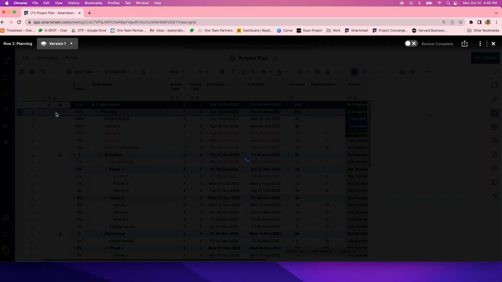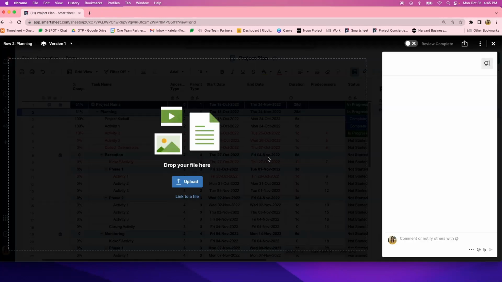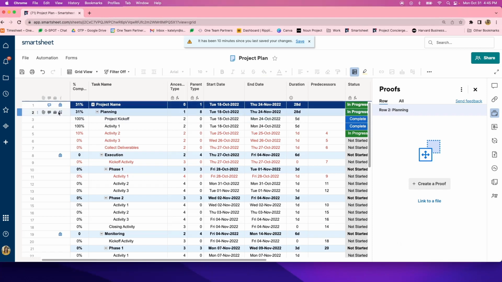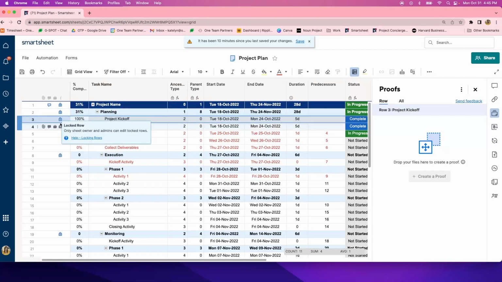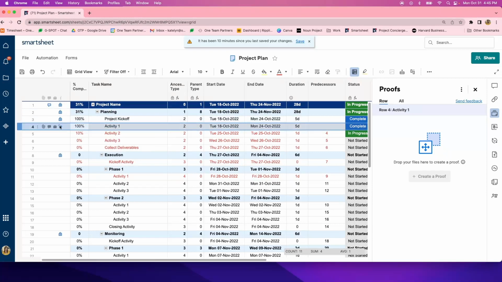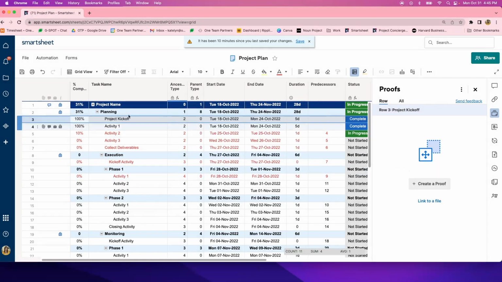The third one we have right here is adding approve. So this is where you're going to upload any work that needs to be reviewed by management. And last but not least, the row item that we have right here is lock the row. So you can lock as many rows as you want so they don't move around during your project. You can also unlock them so they're able to move around again.